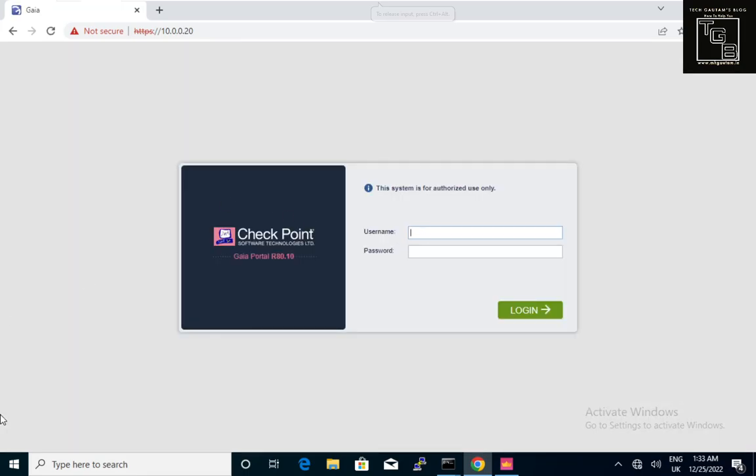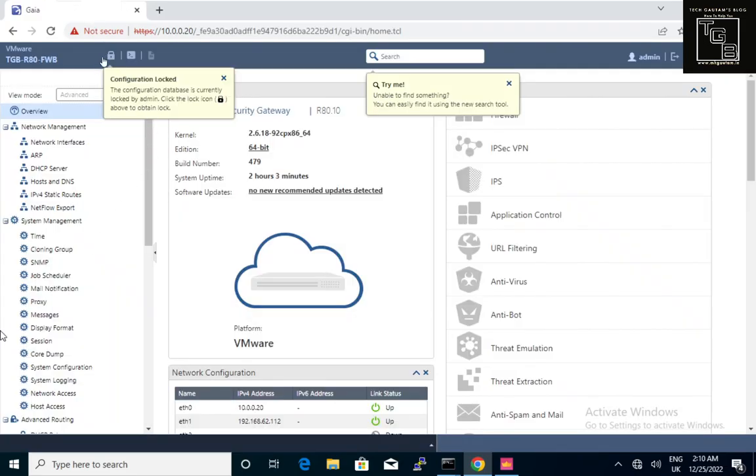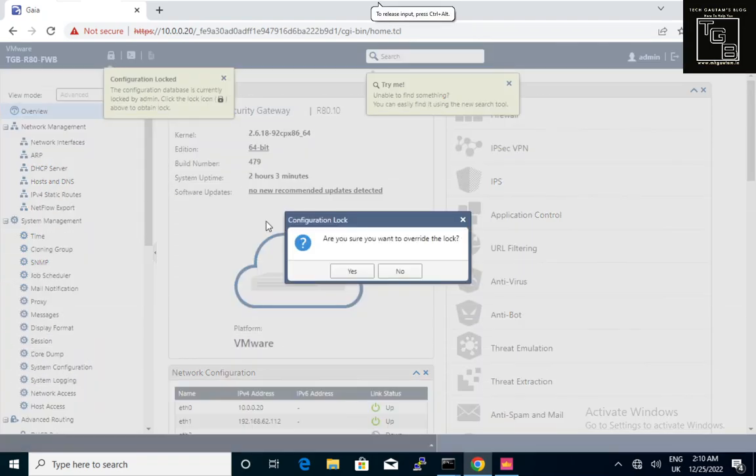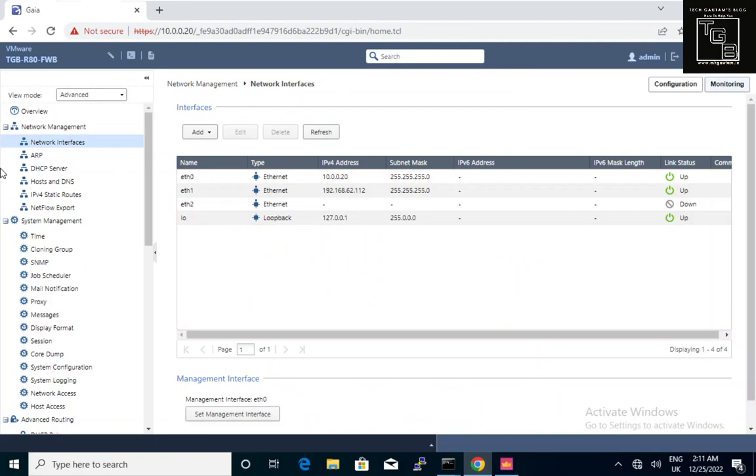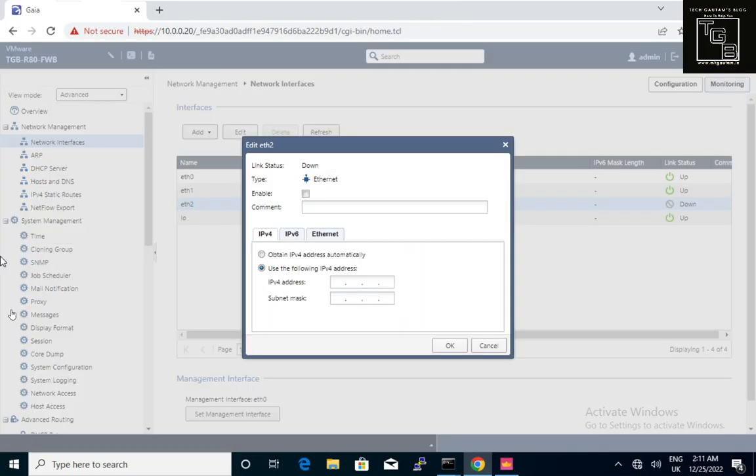I'm going to log in via browser on the secondary firewall. Give username and password. Logged in. Just click here, take the access. Now go to the network interfaces. You can see ETH2 is down. Just go and click on edit. Click on enable here, and if you want, you can put a comment.